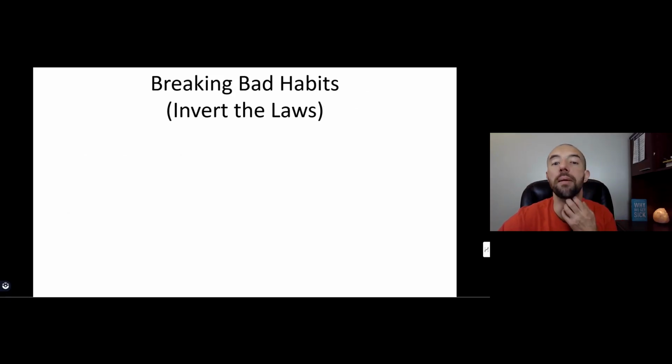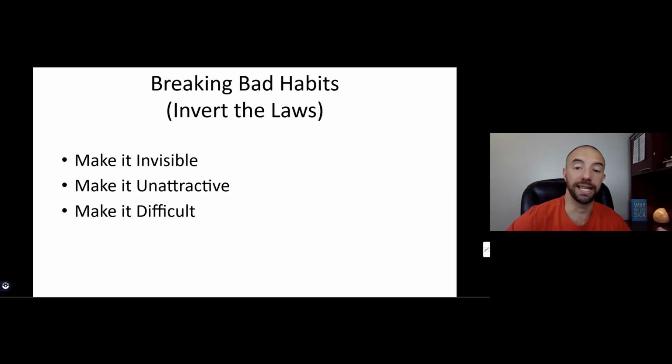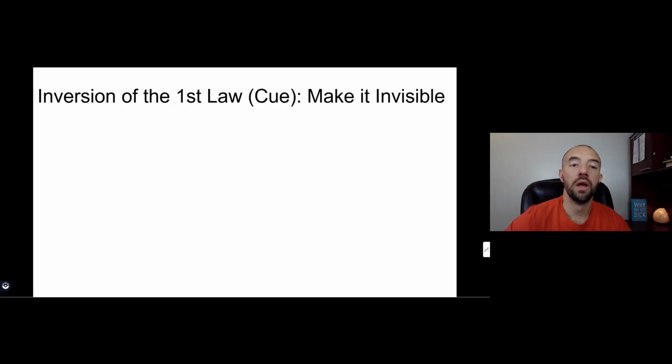So now let's talk about breaking bad habits. Basically, these are just the inversion of building good habits. So the first one here is make it invisible. The next one is make it unattractive. The third one is make it difficult. And then the fourth one is make it unsatisfying.